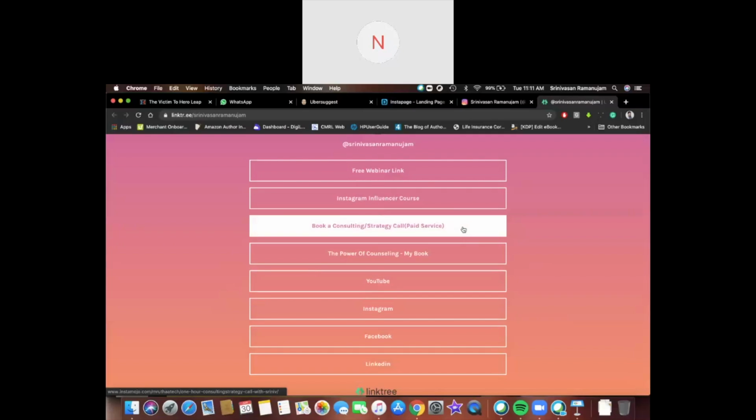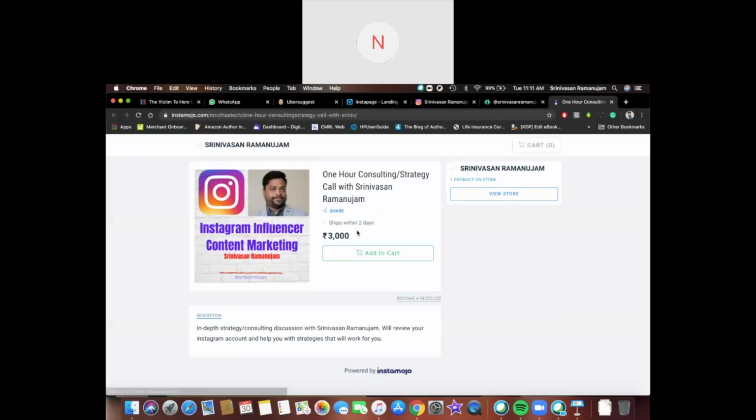And then there is booking a consulting strategy call. It is a paid service, 3,000 per hour, only on content marketing. Business people, from small scale industries to huge scale industries, are approaching digital marketing because they want to exist on all platforms and run a business across all. For that they will contact a digital marketing agency like Career Mudra.